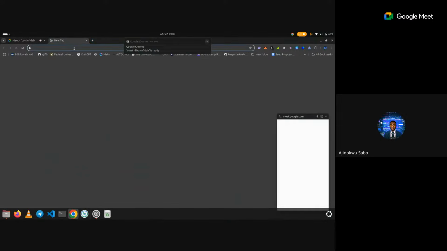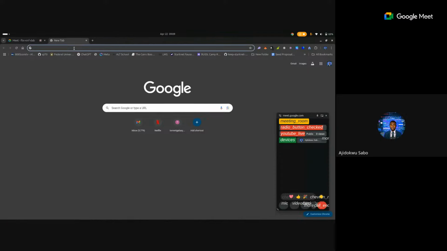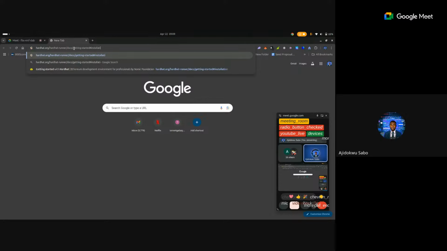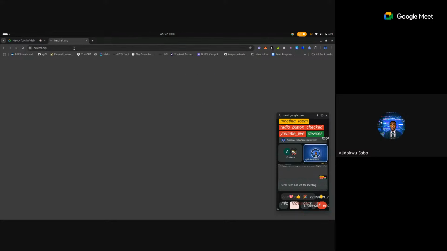So in this space, I think if you don't like reading, you'll struggle. Every package, every framework has its documentation. And I think we're going to be using the Hardhat documentation. We'll walk through it this morning. Give me a bit, my network is a little bit slow.